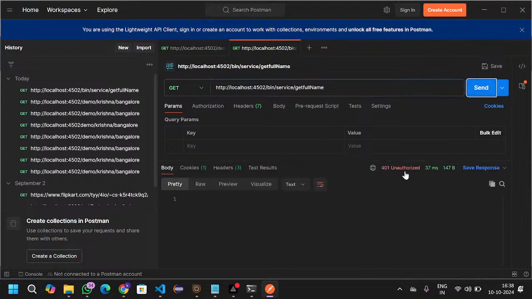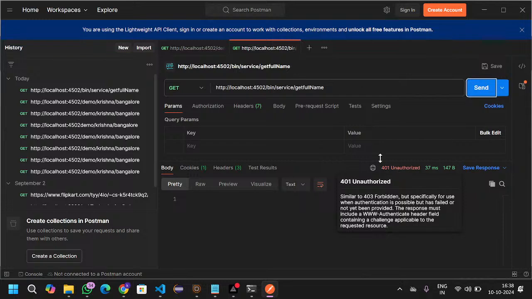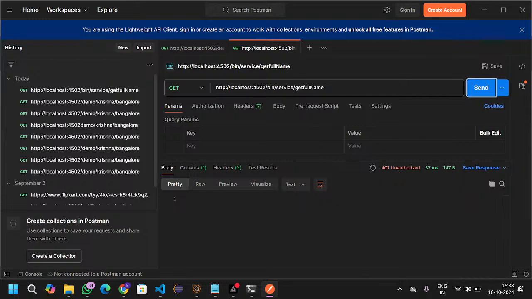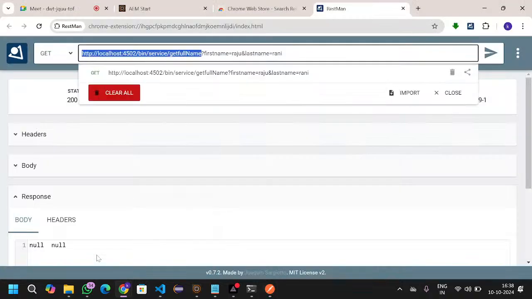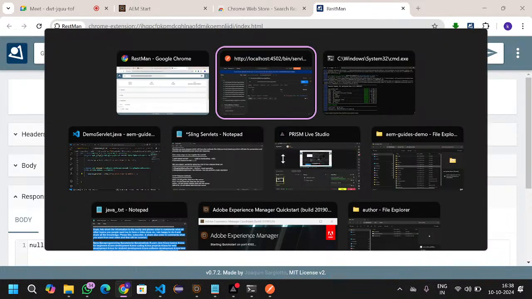Now it is throwing unauthorized. Unauthorized meaning, this is the author instance, right? So if you want to access the author instance URLs, you have to give the credentials. Credentials are mandatory. But in our browser, we are already logged in, so that is the reason it directly gives us the results. But in the case of Postman, we have to give the credentials.